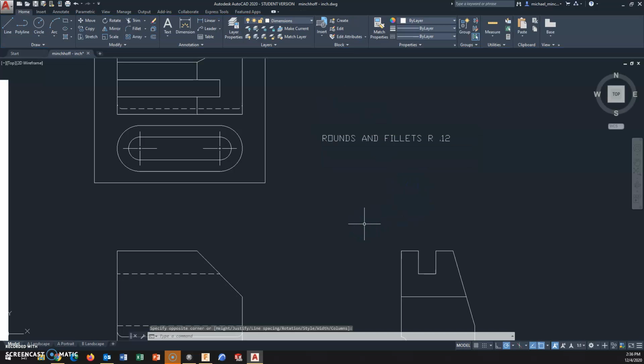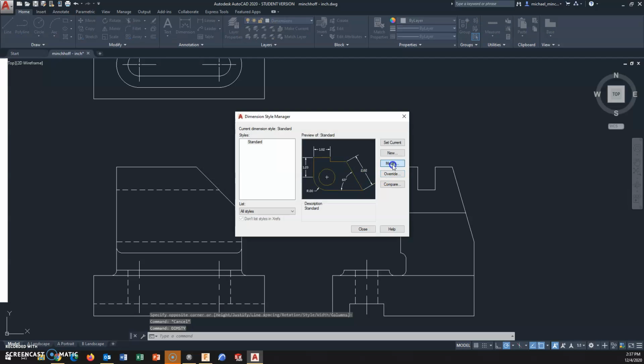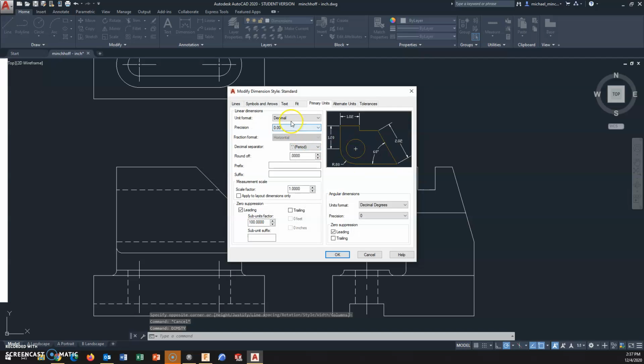All right, so it's been a while since we worked in inches. This one's in decimals. I think the last time we did one, we were in fractions. So let's go ahead and make all those changes right now. Dimension style. If you were in fractions, make sure you're going to decimals. We need 2 decimal places, and we want to deselect the trailing 0. We want the same number of decimal places throughout.